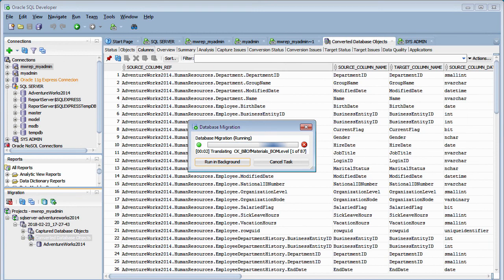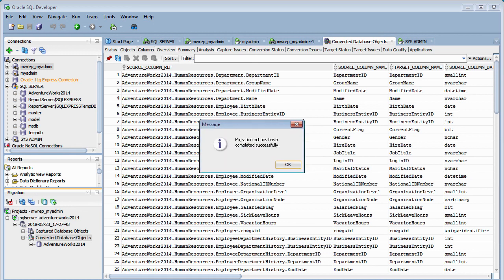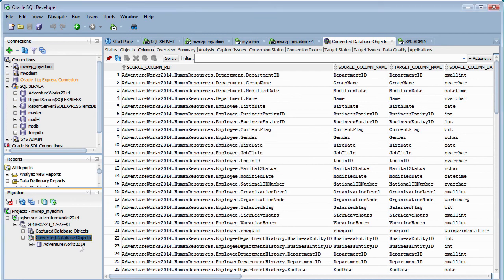It will then generate the scripts that will create your new database. It will also move the data from SQL Server into Oracle. The migration is taking quite a while for me because I selected all the SQL objects, so it's translating and generating the script for all of them. The migration has now completed, so you should get a message saying migration has completed. Click OK, and that's the new Oracle database there, which has been migrated from a third-party database, Microsoft SQL Server.